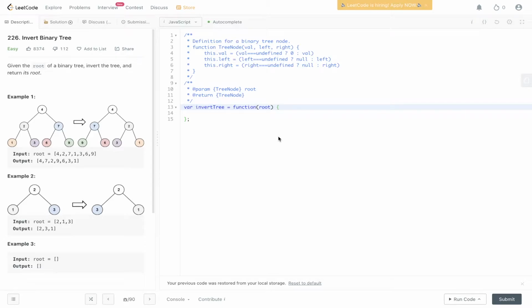LeetCode question 226. Invert binary tree. So given the root of a binary tree, invert the tree and return its root. So in the first example, we have 4 as the root, we have 2 as the left child, 7 as the right child. Those have been inverted, and also the subtree of 7, 6 and 9 has been inverted, and the subtree of 2, 1 and 3 has also been inverted.